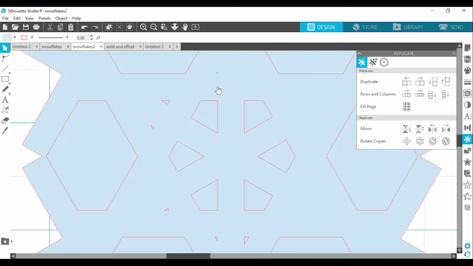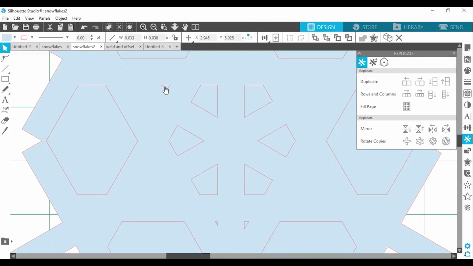Zooming in really definitely helps. Oh my gosh, because some of these are teeny tiny, and it just helps you see what you're doing. Oh, didn't take that one out. Stop.